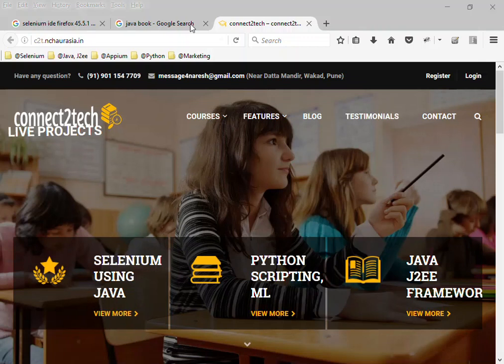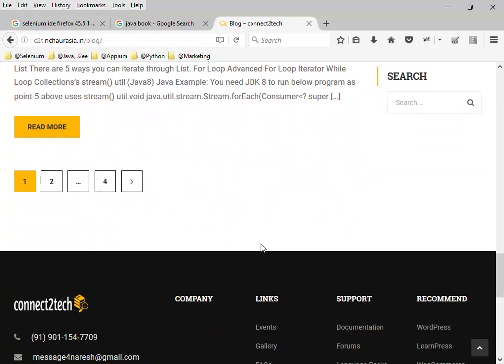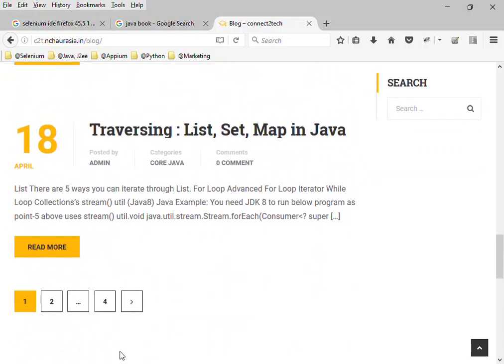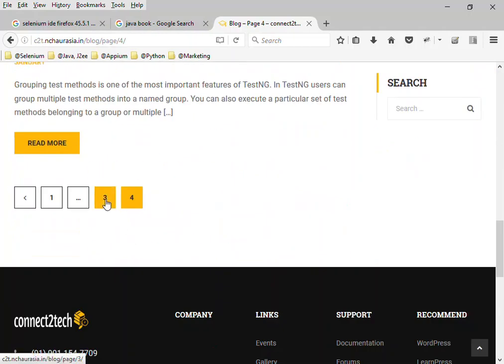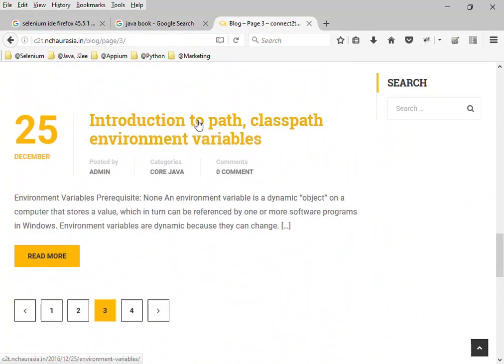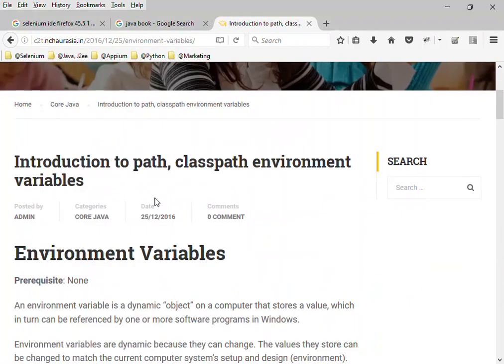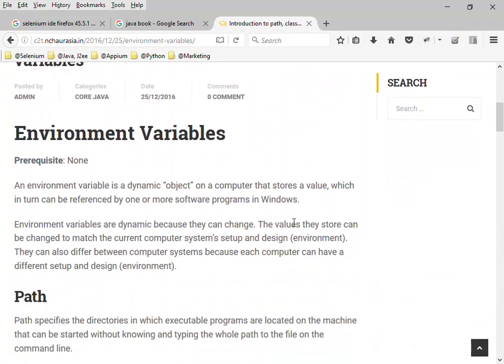Okay, so in order to explain that concept to all of you, first let me explain the concept of path and classpath environment variable. You can go to my website, to the blogs, on page number 3. Here there is a blog which is an introduction to path, classpath, environment variable. Now let's look at a quick definition of this, then we'll begin the installation process, and then I'll explain what exactly the installation is doing in our machines.